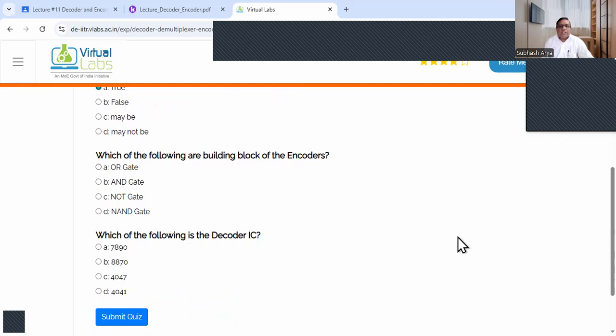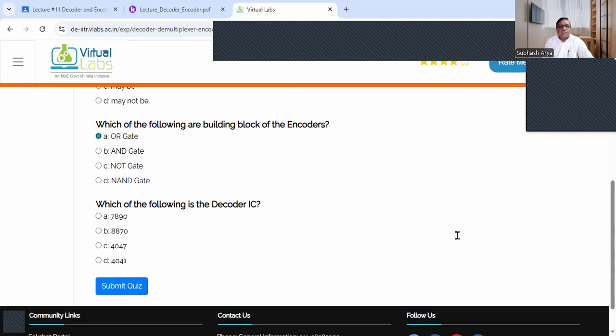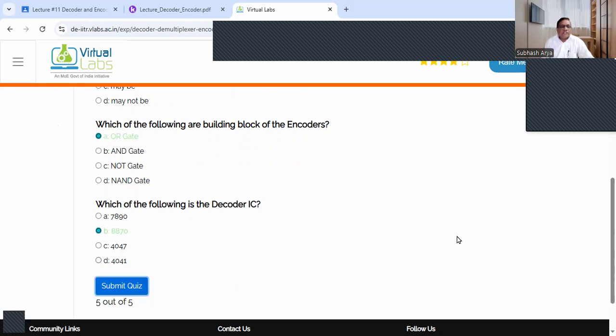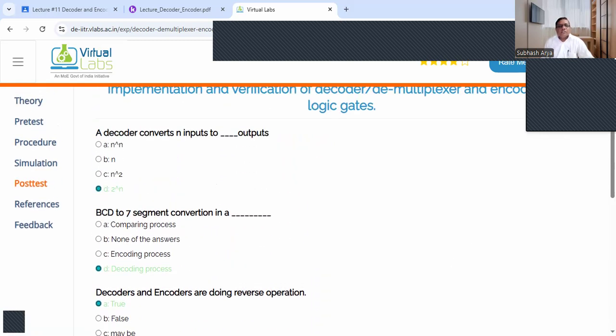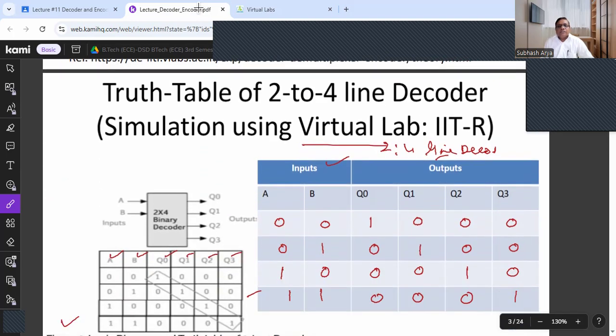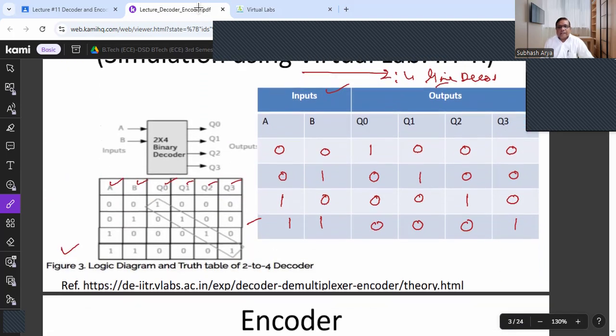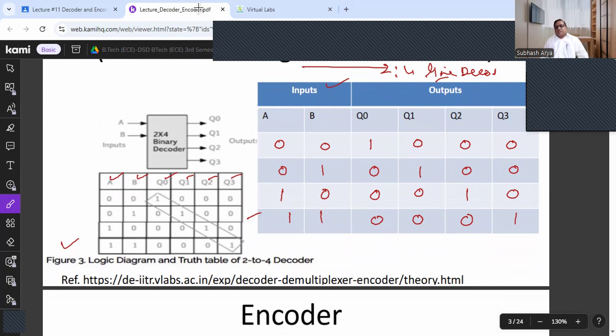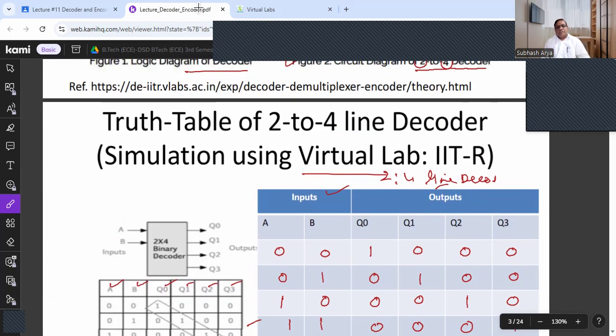Now, which of the following are building blocks of the encoder? Later we will see. It is implemented with the help of OR gates. And which of the following is a decoder IC? That is the number given here, 8870. So let us submit. So all answers are found correct. So in this way, I will come back again to our truth table of the 2 to 4 line decoder. So we have verified the truth table mentioned here through the virtual laboratory.